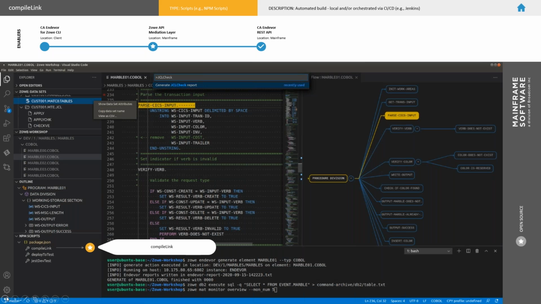After she executes each script, she'll use the panel in the center area at the bottom to view the terminal output condition codes. In this case, you'll see that Michelle's compile link script invoked a Zowe Endeavor generate command. What is actually happening here?